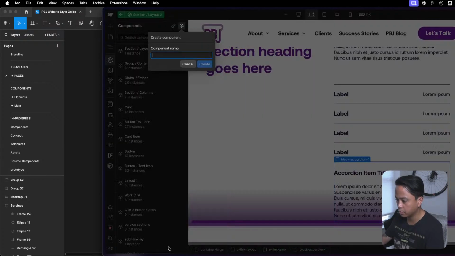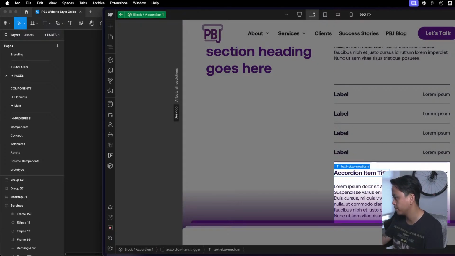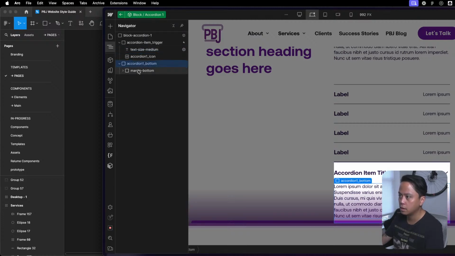Then this becomes a component. This we call block accordion 1. Beautiful. Then this becomes accordion item. Accordion title. There you go. And then this becomes the main rich text. Sweet. The icon stays there. Maybe the icon actually can disappear. Accordion icon.